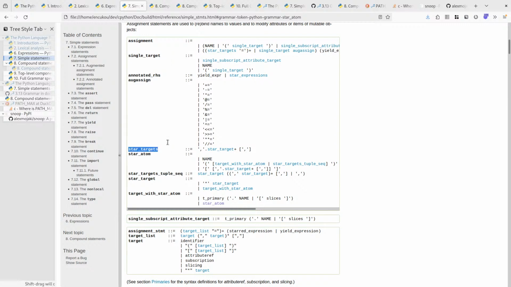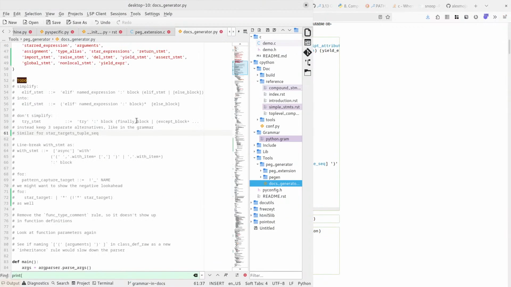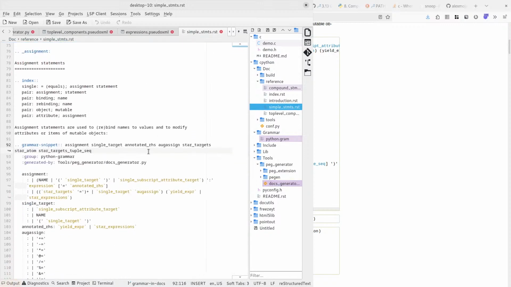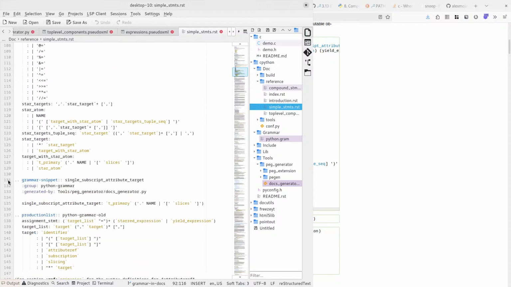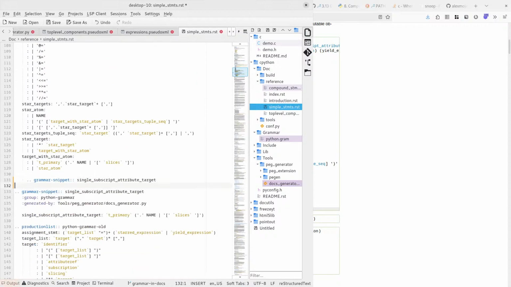So where do star targets come into play? In here. We should probably say star targets are a bit complicated. Yeah. We could have a section after the augmented assignments, a block of prose. Yeah. So let's try to do that section.